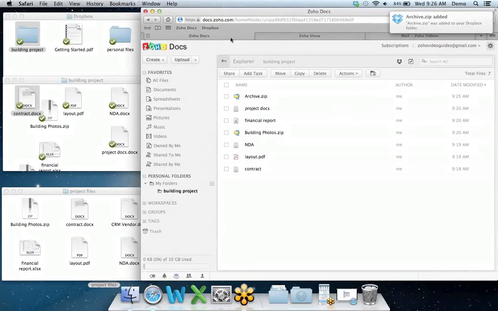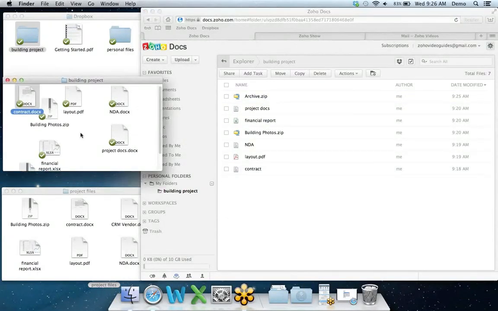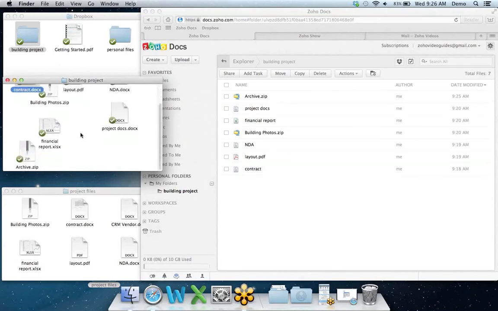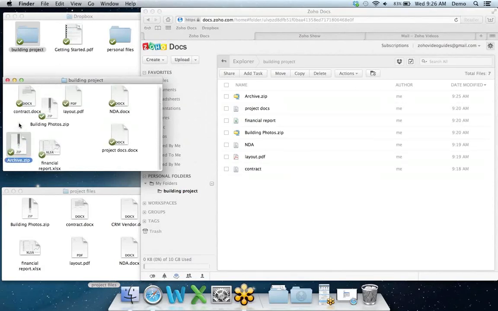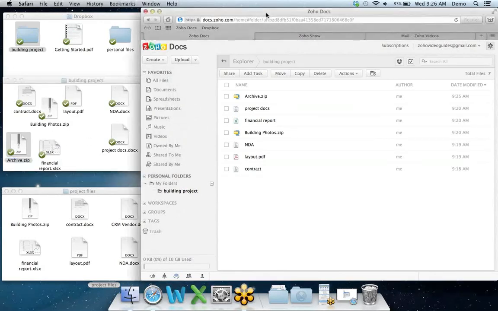So now we see we get a notification here. It's been added directly to Dropbox as well. So we can go back to our Zoho Docs and we see that the archive is added into my Zoho Docs. And then also I can see now it's added at the bottom of my Dropbox project file here.